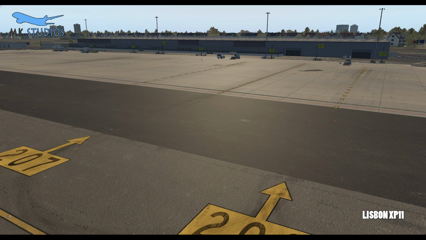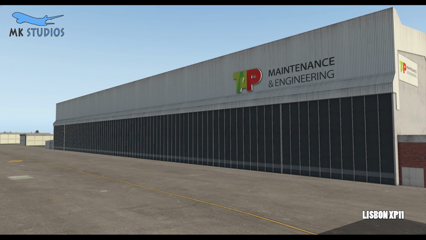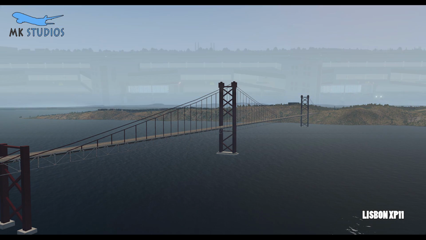It has 50 centimeter per pixel ground textures and, of course, brings in key objects and landmarks in the nearby city, and includes optimized custom lighting. The price for MKStudios Lisbon for X-Plane 11 is €21.50. It's available from simmarket.com, linked in the show notes below.